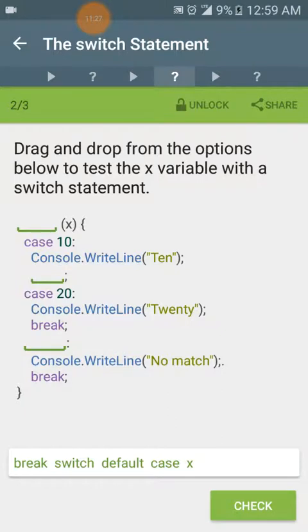Drag and drop from the options below to test the x variable with a switch statement. Okay. So we are going to switch x. We don't know what x represents. We don't know the value of x. But we're just getting used to how we write this type of code. So if case 10 were to match, we would have this console.writeLine 10, and then we would break. That would be the next statement. So we're going to fill that blank in with break.